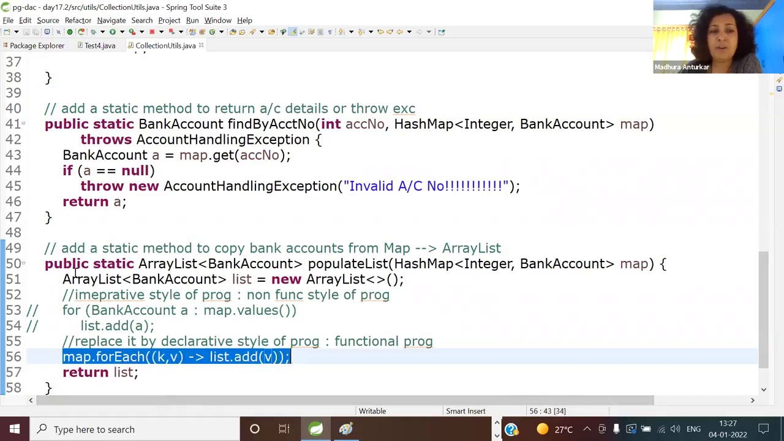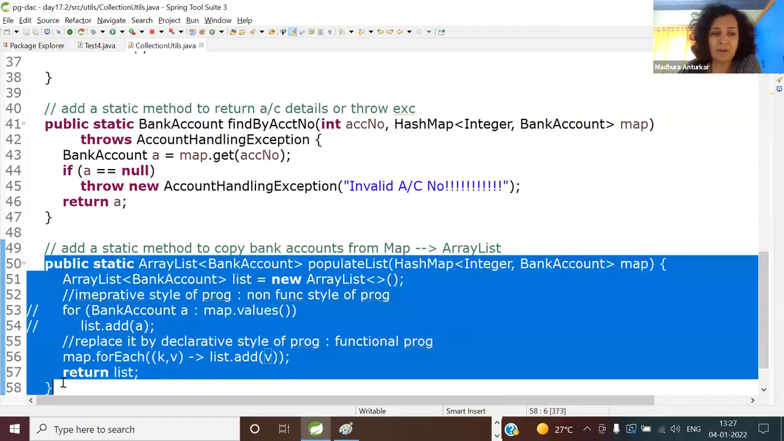I'll send you this whole method if you want, in case you want it as a reference. So I have given you both the styles of programming. The functional style is of course preferred any day, any time over the imperative style. So can I continue, guys?